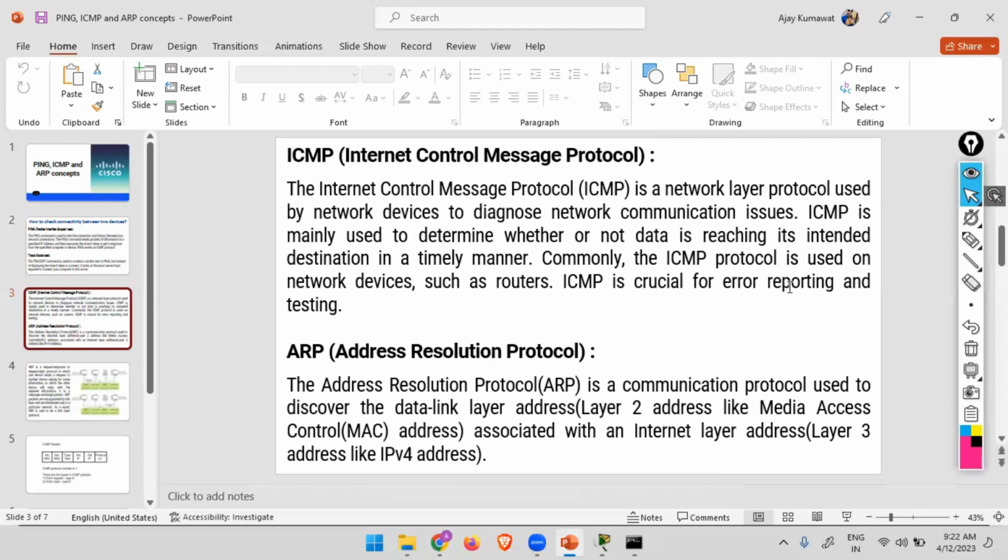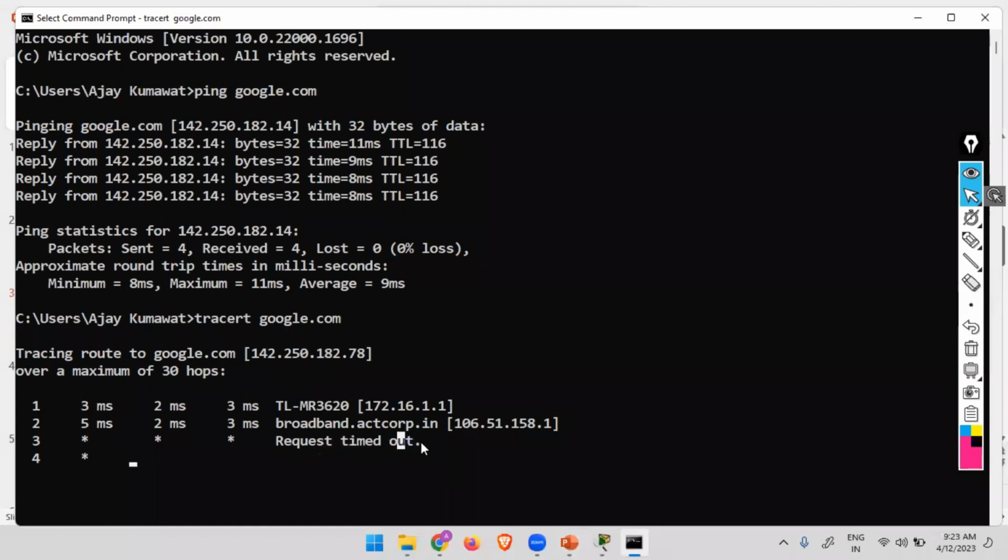ICMP is crucial for error reporting and testing also. See, right now it reported an error, right? It tried to find the next router, but the request timed out. Now here is a task for you. What is the difference, when do you get a request timeout and when do you get destination host unreachable? These are the two types of errors you will get.